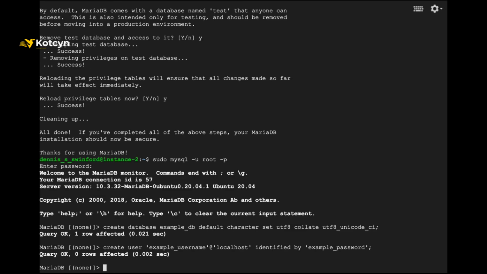The last thing we're going to do is grant privileges. So we need to type in grant all privileges on example_db.* to example_username at localhost, and then click enter. All right, now we need to flush the privileges.